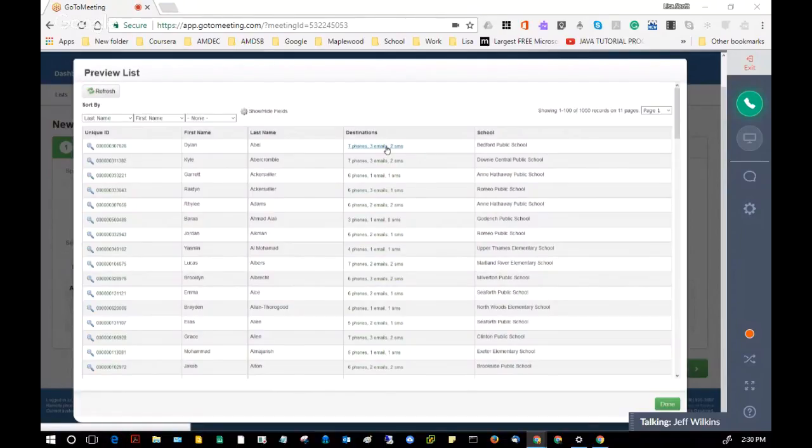So when I click that eyeball, I see the whole list, and I've got the last name alphabetically. That's how they all populate, rather. And then the first name, and then an ID number, and then the school that they're in on the far right, and then the destinations, each contact point in each message format.